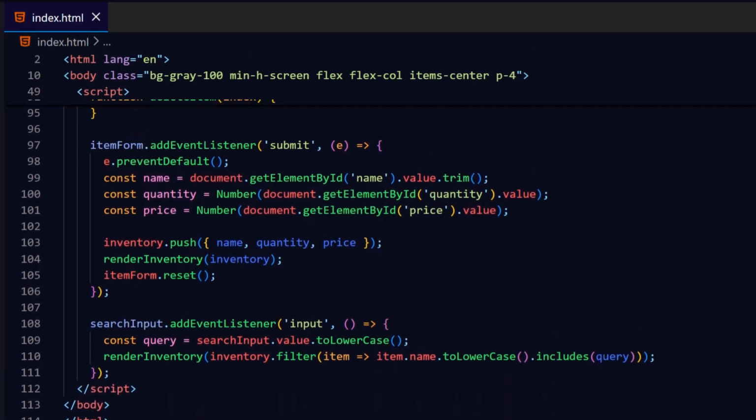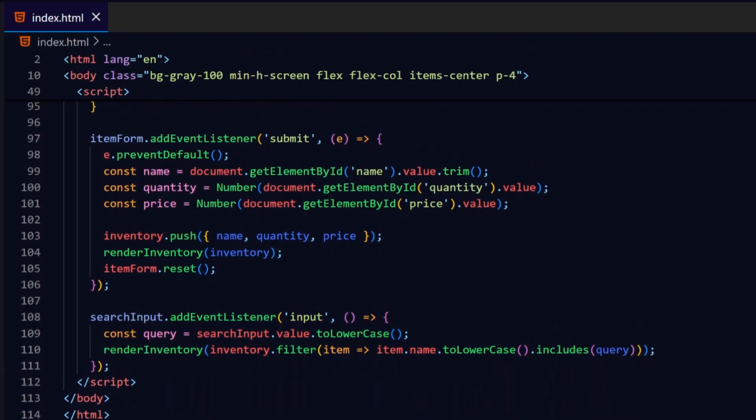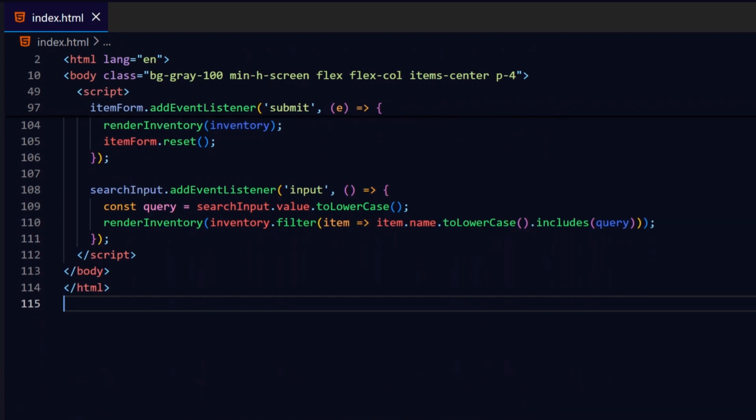Finally, we attach event listeners. The form listener handles adding new items, preventing the default page reload, and the search listener filters the array in real time as the user types.